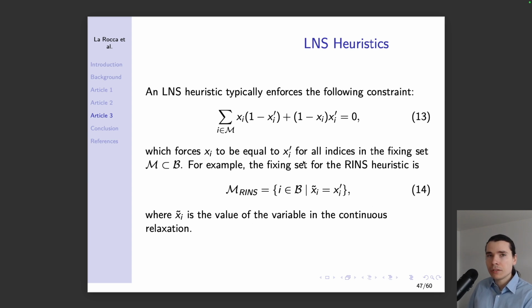A very typical example of an LNS heuristic is RINS. In this heuristic, we fix variables based on the matching set between the continuous relaxation of that variable and the incumbent. In practice, RINS can work well, but for many problems, it's not good enough.